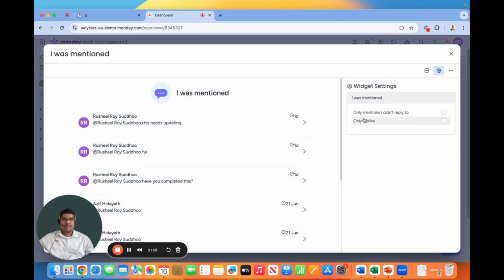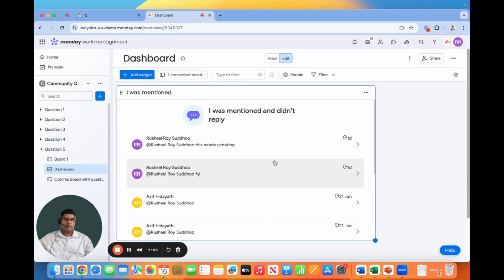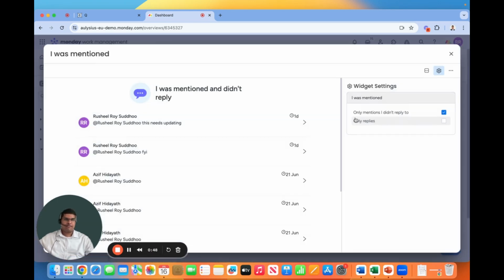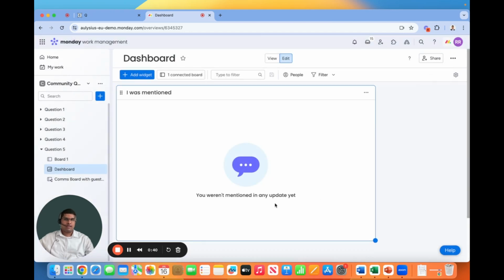And I can filter in the settings, and I can say only mentions where I have not replied to. And that will show me all of the items that I have not replied to. If you remember correctly, there were three items that were at 1 day ago that I was mentioned in. I had replied to one of those, but now I can see the 2 ones that I have not replied to. Similarly, if I go to settings, I can see only the mentions that are replies to my comments. Here, I have not had any replies to my comments, so I wouldn't see them on my widget here.